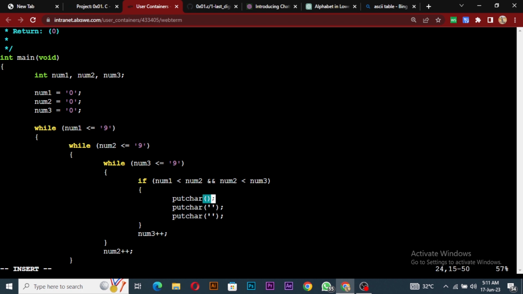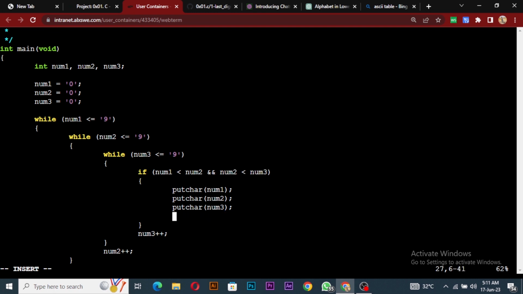Trying to just make it a step by step stuff. Okay, so you should print num1. Since you should now have this one, num1, and then num2, and then num3, right? So we should do this. And inside them, we'll do the comma and space, right?